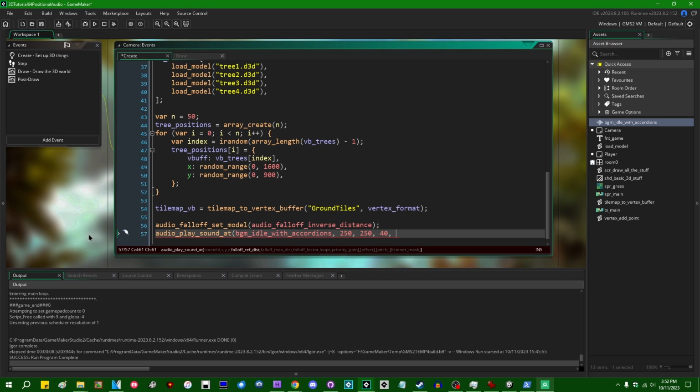Our falloff reference distance is going to be the distance away from the source of the audio at which the volume is half of its maximum volume. I'm going to make that something like, say, 200. We're going to have our falloff max distance, and this is the distance after which the volume will not attenuate. This will just be our minimum. After this distance, the volume will be at its minimum. It could be 0 or it could be some other minimum. I'm going to make that, let's say, 2000.